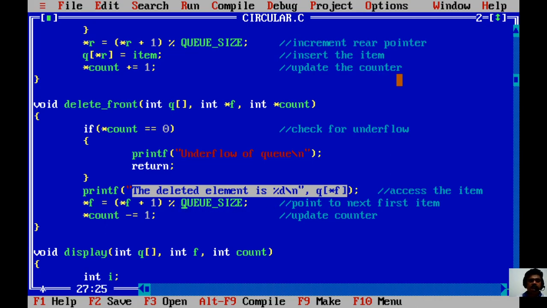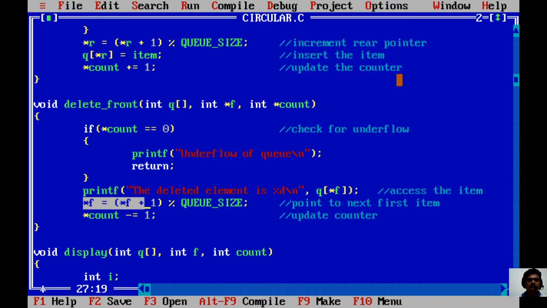Once I display it, I will go for incrementing the f pointer using the modulus operation. Okay, then once I do that, I will update the count. Since I am deleting content from the queue, I am removing content, so count will be updated as count is equal to count minus 1. When I am inserting, count is updated as count is equal to count plus 1. Here you can see count is equal to count plus 1. Here I am deleting, so it is count is equal to count minus 1.